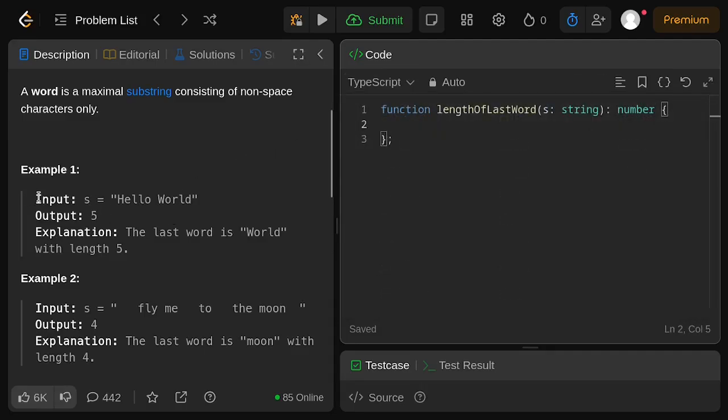For this example one right here, we have the s parameter "Hello World", and the output is 5. Why is it 5? It's because the last word of "Hello World" is the word "World" right here. World consists of 5 letters. This is the W right here, O, R, L, and D. In this explanation, the last word is "World" with the length of 5.